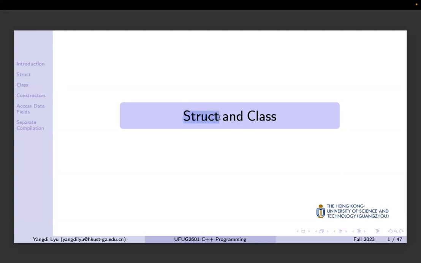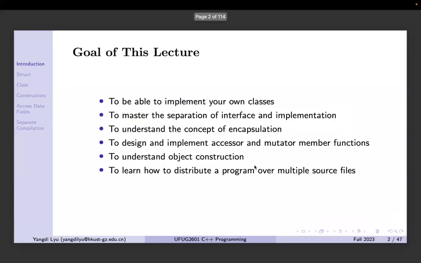So struct was indeed proposed in the C language. So in the C language, if you use struct, it can still work. But class is only for C++, right? But the struct in C and C++ will have a little bit of difference, because in C++, a struct and a class are basically identical. You will see one example later.